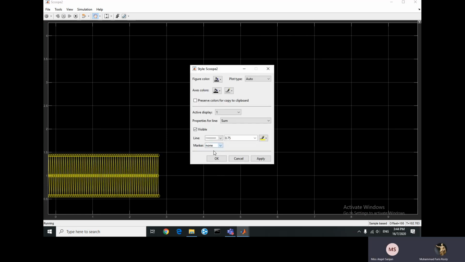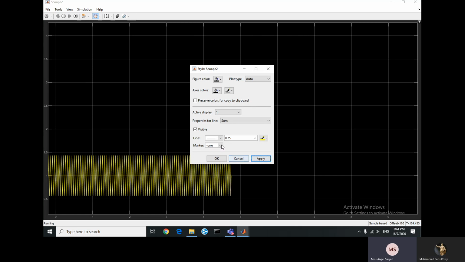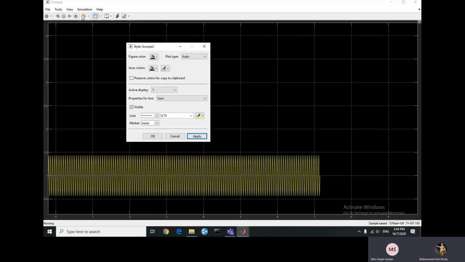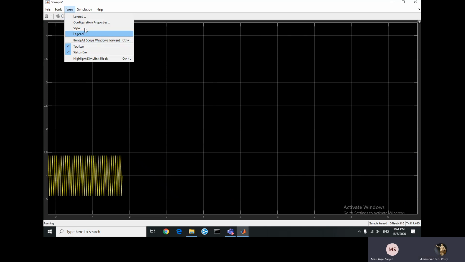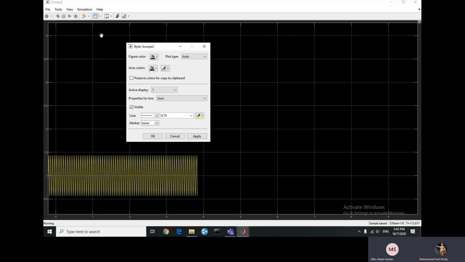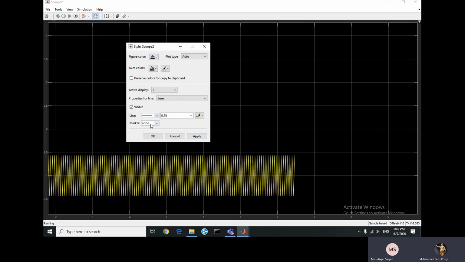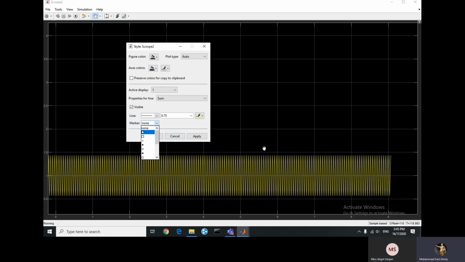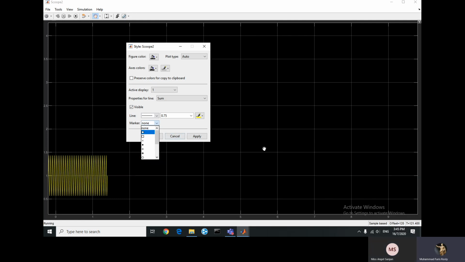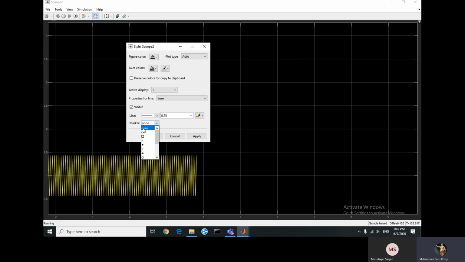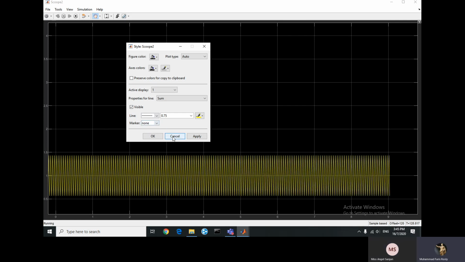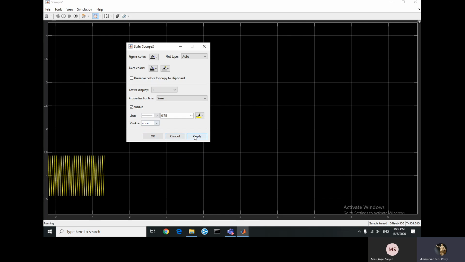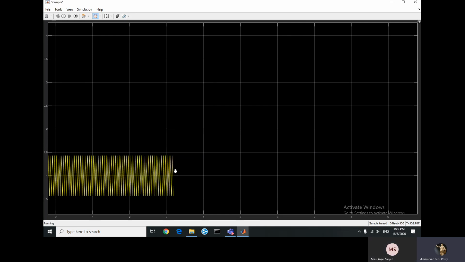How do we get rid of the unwanted circle? Let us show you. You can go to view, then style, and then over here, marker. Basically, the marker tries to mark the critical points of the signal, but in this case, you don't need to, because we just want to see if we can produce an AM signal. So we just press none and apply.